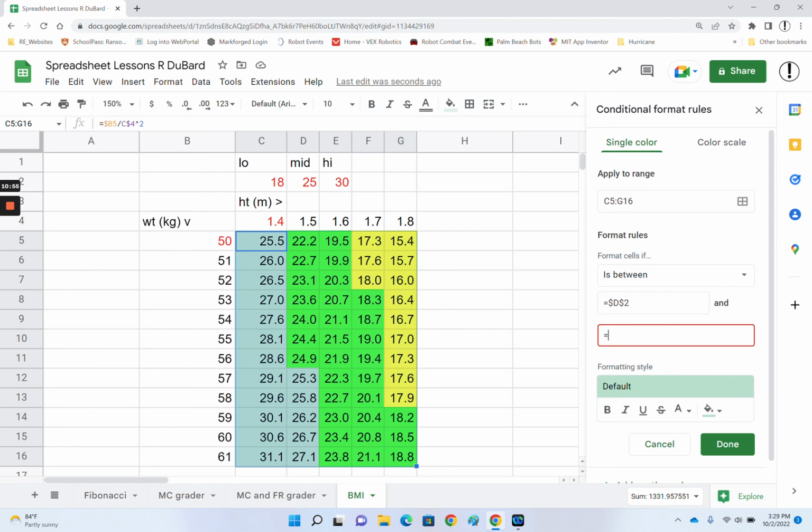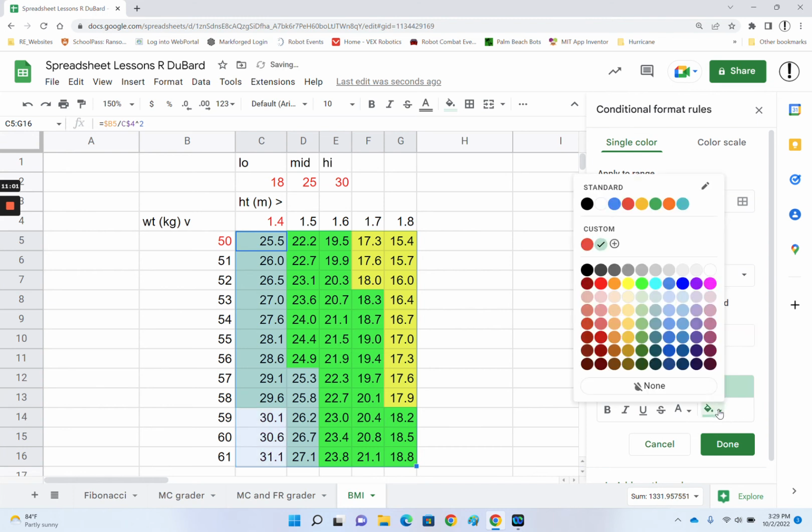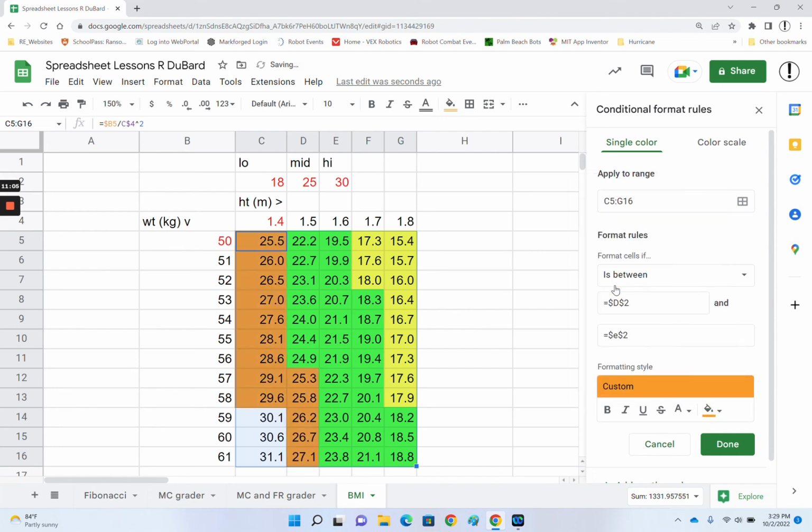All right, so we're going from D2 to E2. So again, $E$2. And this time we will make the background color be orange for overweight, which I personally fall into that category right now.